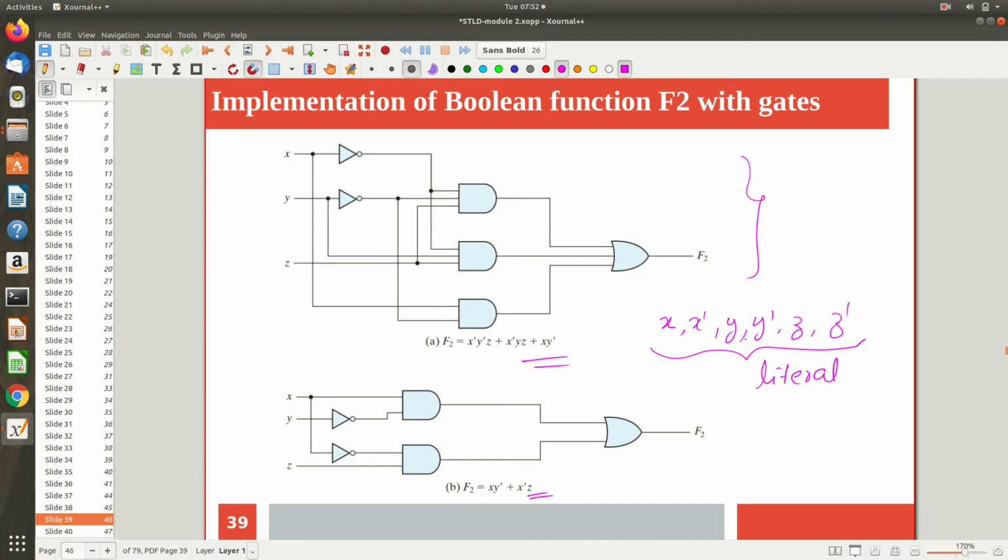Now definitely, as it is a 3-variable function, you can think of 6 different literals, and all these literals may or may not be present in an expression. Your intention is always to try to minimize the expression in such a way that the number of literals is small. So try to reduce the number of literals. Automatically the expression will be simplified.